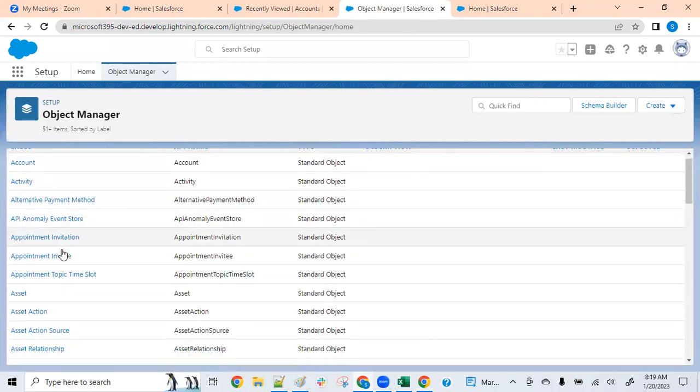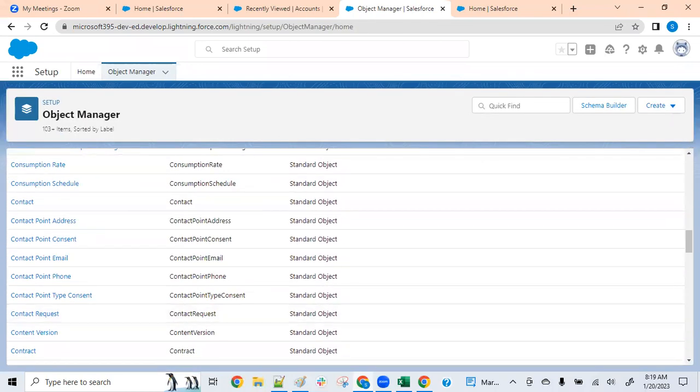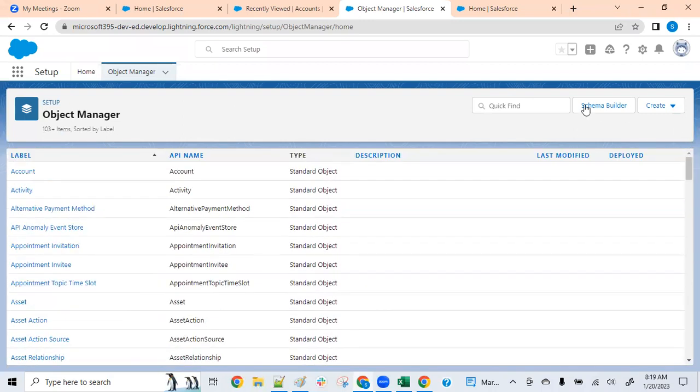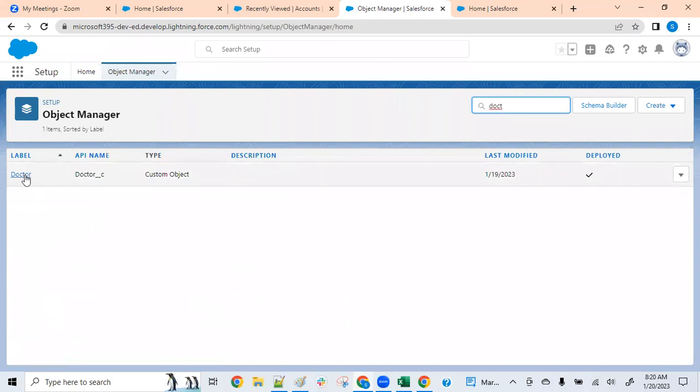Now if you go to Object Manager, you will find there are so many tables. If I want to find a particular table, here you can find it: doctor. So automatically, see here, the doctor table. What is the object type it is giving? Custom object. This is a custom object. It's not a standard object. This is what we have created in this organization.